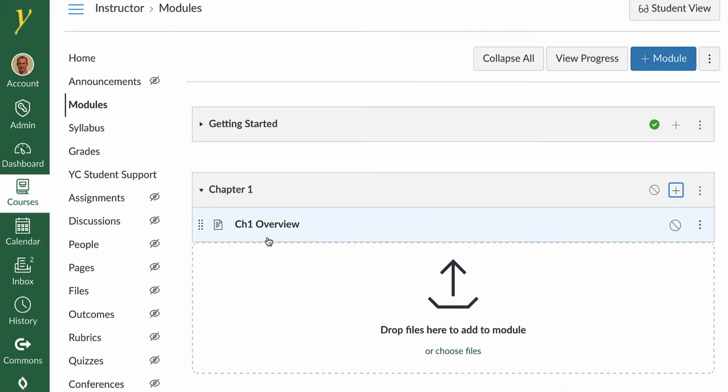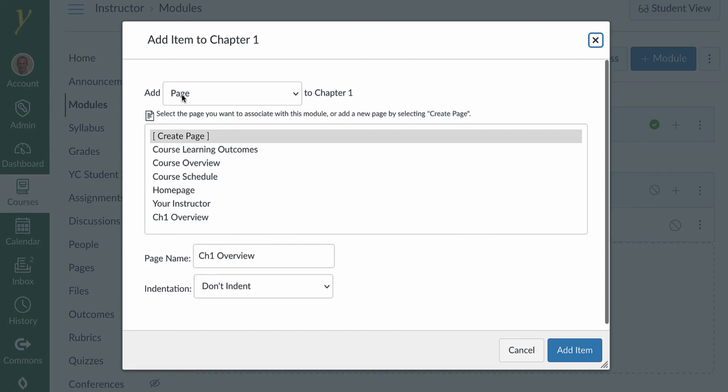All right, so this is a page. I could go in here and edit it, but I'm just going to add a couple of other things here before I start going in and adding content to these things. I want to build out the structure of this module first. So here I have an overview page. After the students are introduced to the content, I want to present them some material. So to present material, I'm going to do another page. So I'm going to do Create Page. This one's not Chapter 1 Overview, but rather Chapter 1 Material.